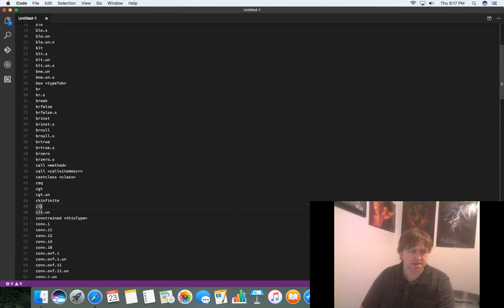CLT, check if target is less than, and CLT.UN, check if target is less than unordered. Constrained, what that does, it will call a virtual method on a type constrained to be a type T. I think it's a dictionary method.